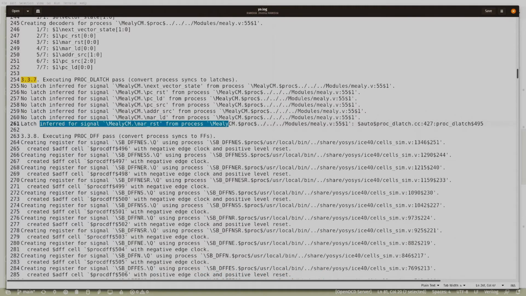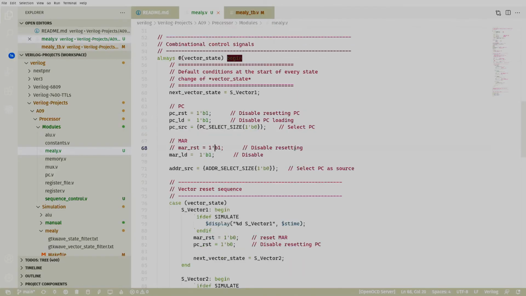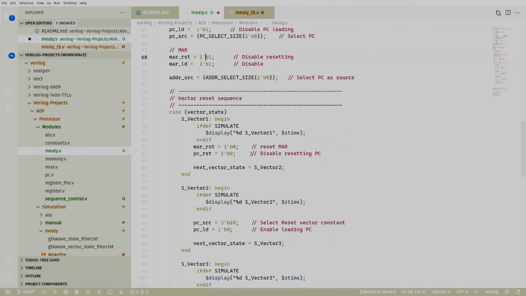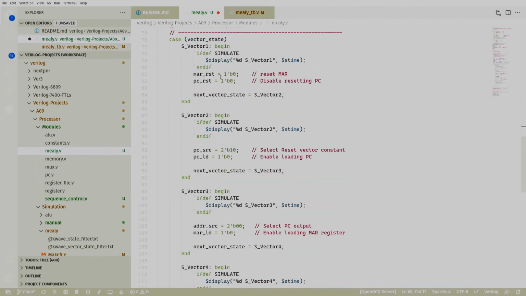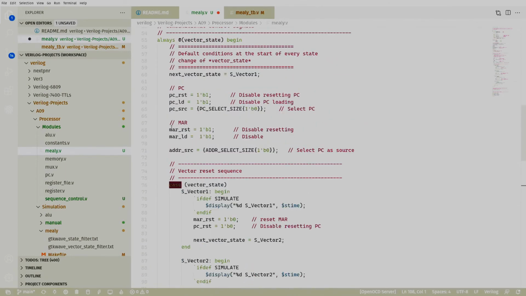So let's go ahead and modify the code. So I'll bring the code back up and put this line in there. This particular line is saving us from having to copy the address reset variable into every state. And you'll find this kind of a structure in most Verilog code.